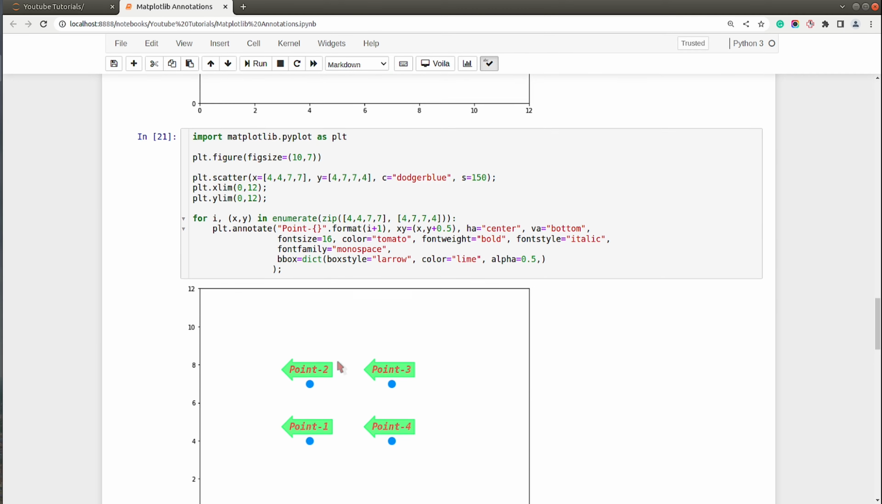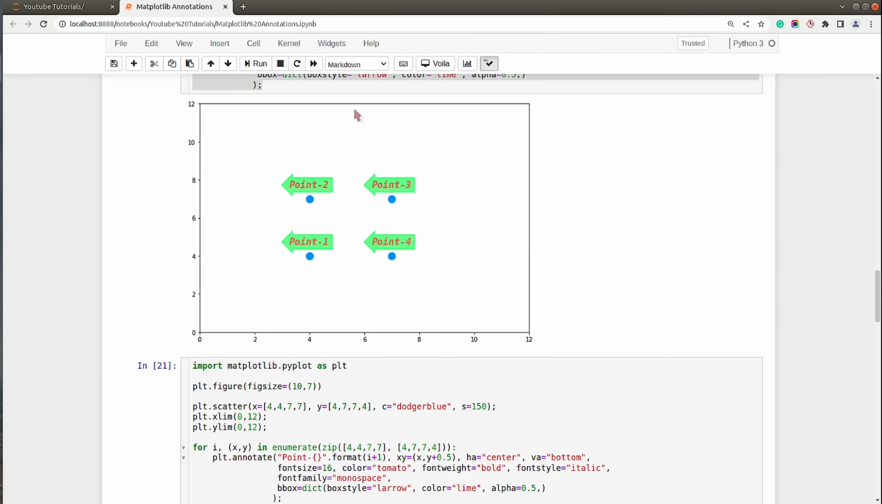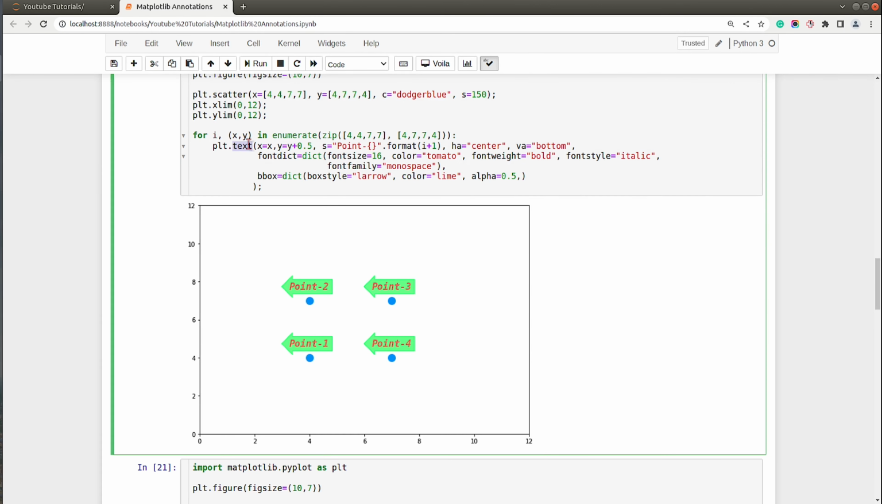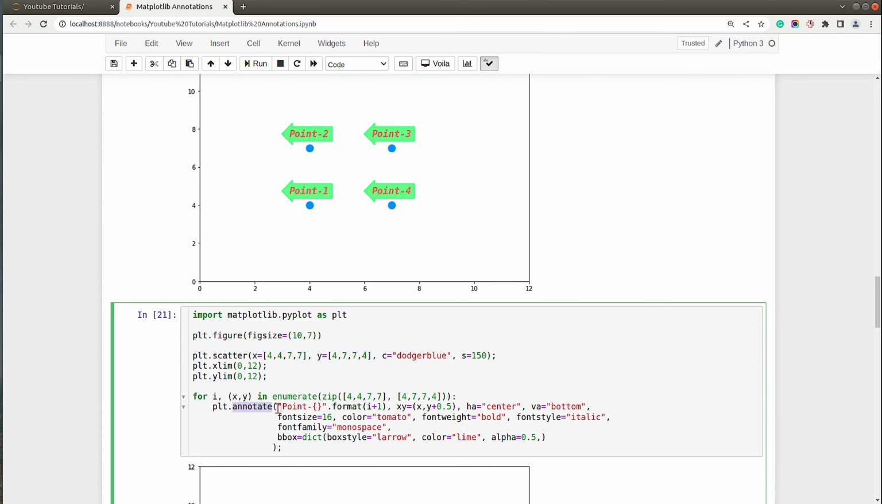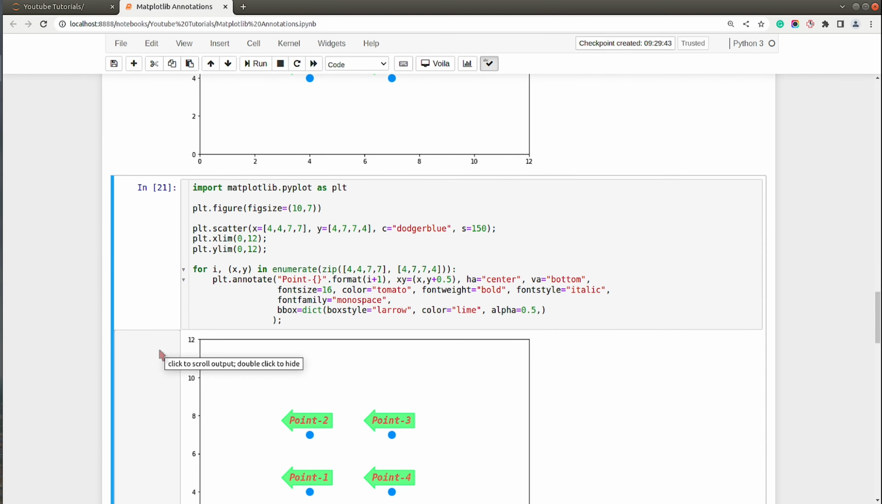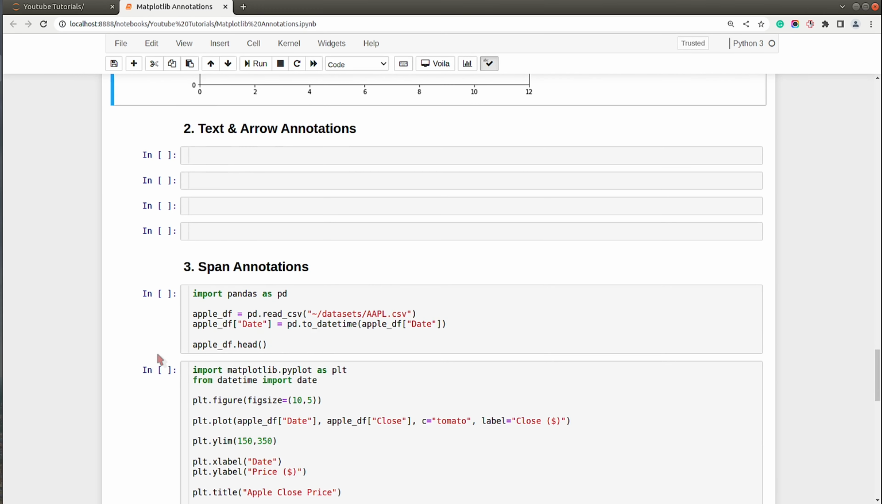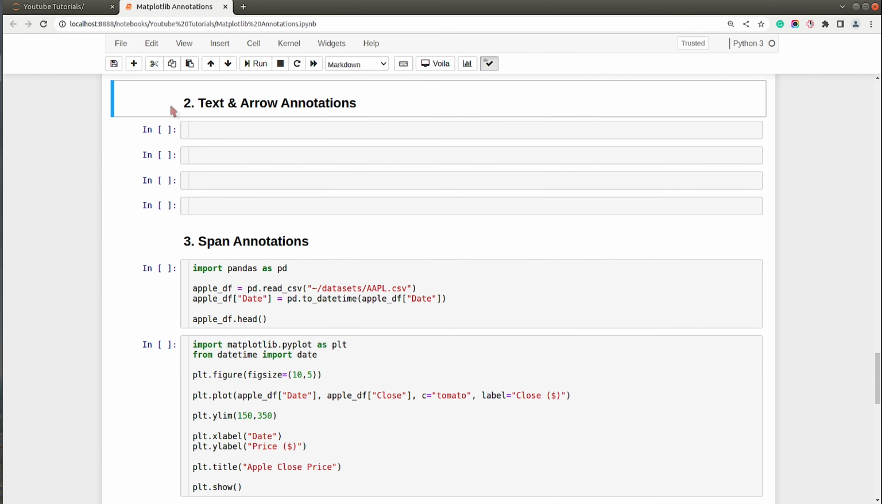Yeah, so as you can see, this one is exactly the same as our previous chart, but over here we have used the annotate method instead of the text method. So in case of annotate, first is the string and then the xy parameter for specifying the coordinates of that string. Okay, so that was text label annotations. Now let's move on to our second annotation type, which is text and arrow annotations.